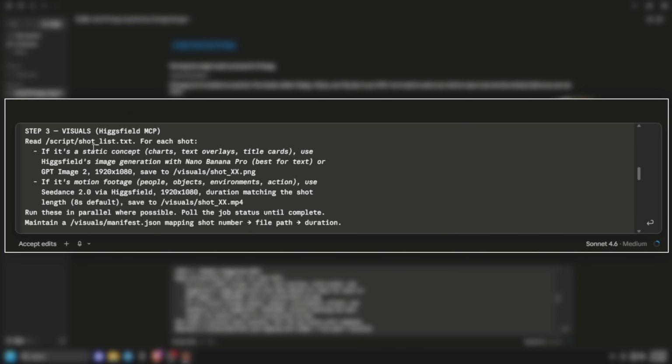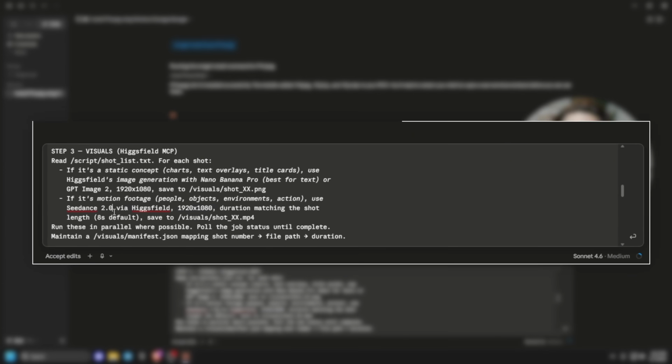Below that, then we have the visuals using the Higgsfield MCP on exactly which models to use. Now, it's really important that you see right here that we're asking it to use Seedance 2.0, which even though Higgsfield is the cheapest place to use Seedance, it is still not the cheapest model in the world. In fact, it's one of the more expensive. So keep that in mind.